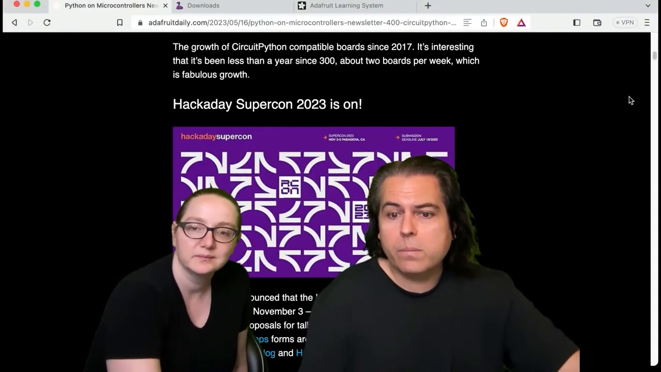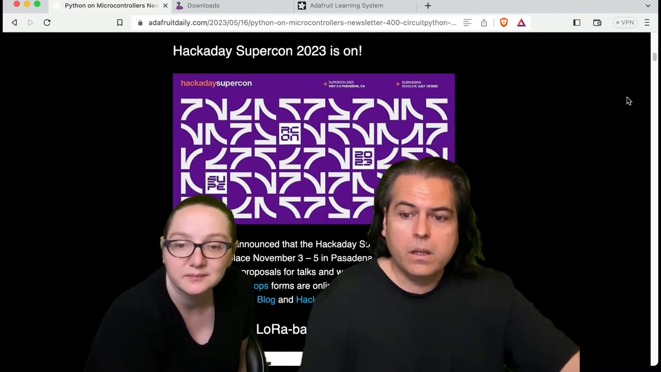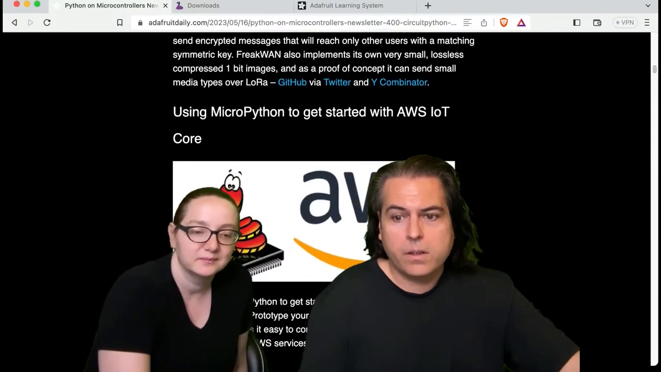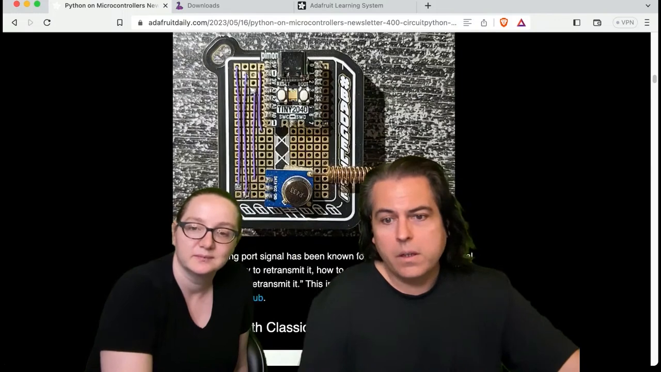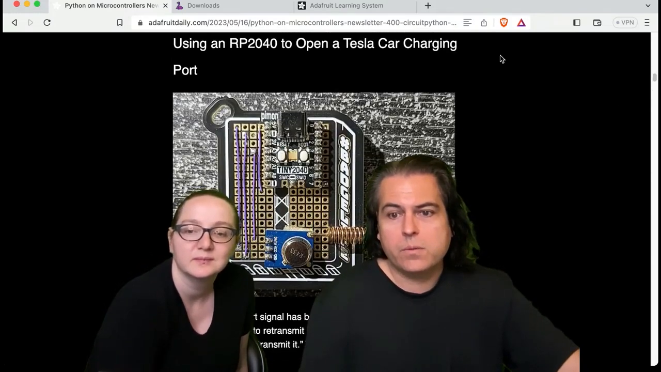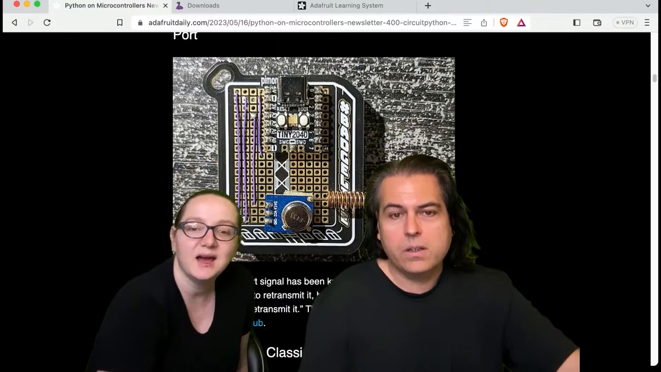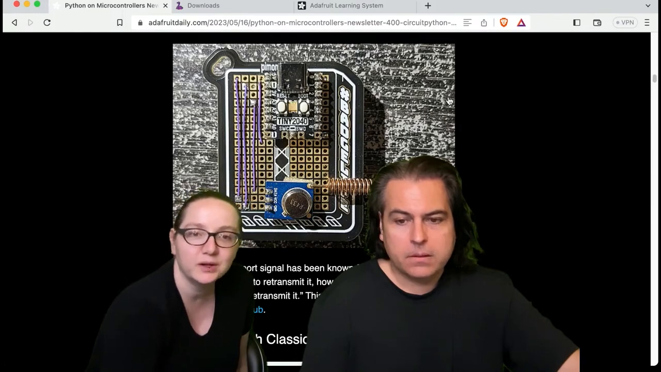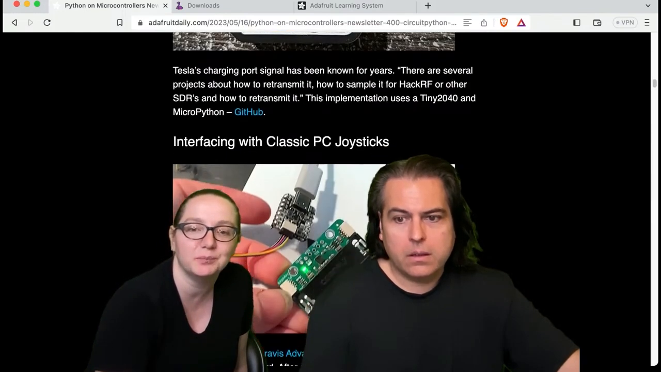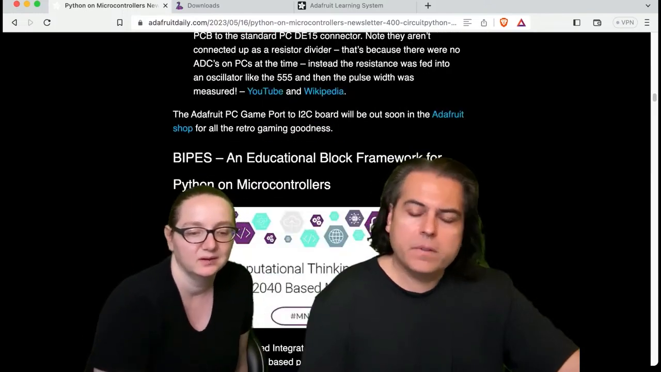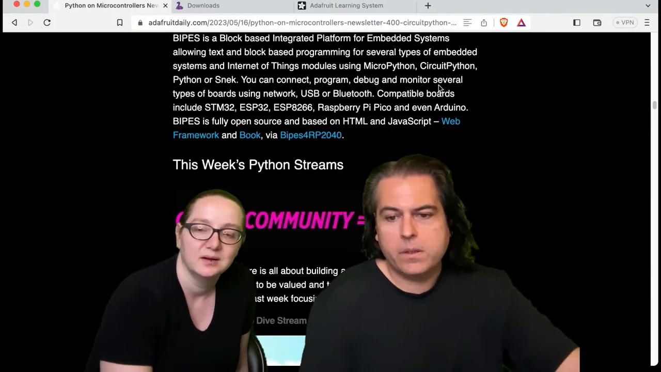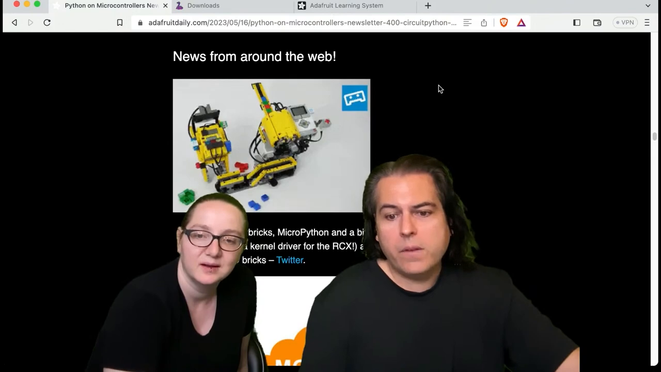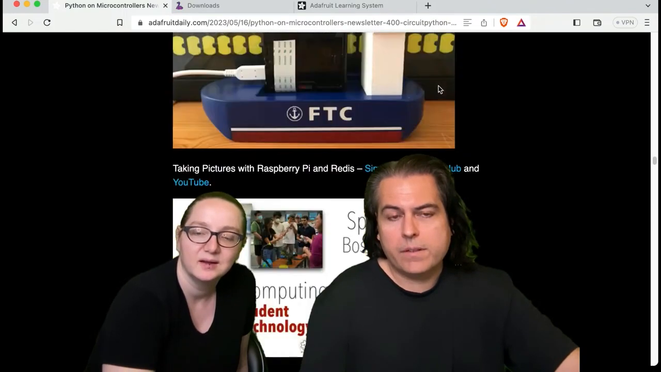So other things in the newsletter, we posted that SuperCon 2023 is coming. Hackaday is putting that on with Supply Frame. You can check out tons and tons of projects if you wanted to get MicroPython working with AWS. That's there. This is kind of neat, an RP2040 to open a Tesla charging port. You read what the code is for your car, and then you can replay it. Then we have some joystick stuff. We're going to show that in the top secret section. And then just the entire menagerie of projects that are unending every single week.